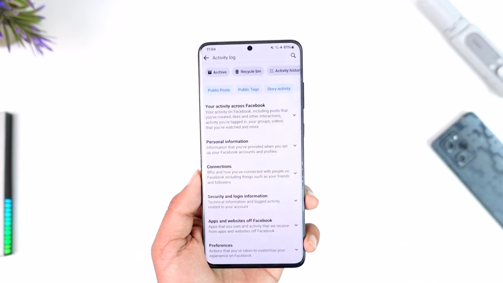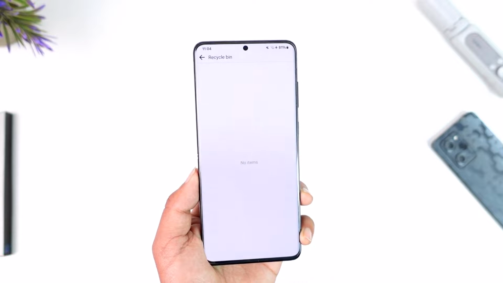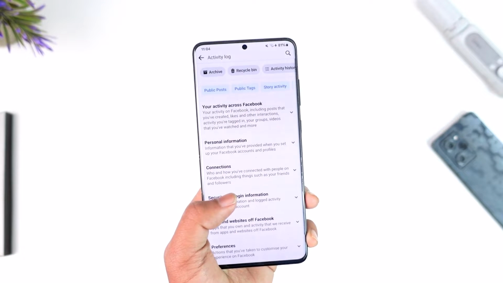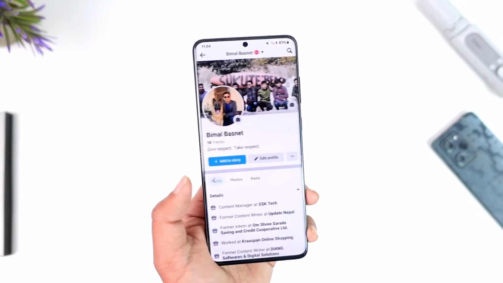Once you go to activity log, you can also simply go to recycle bin option, and once you go to recycle bin, you'll find anything that you've deleted, which you can simply choose to restore if you want. This way you can go ahead and recover deleted photos on Facebook.